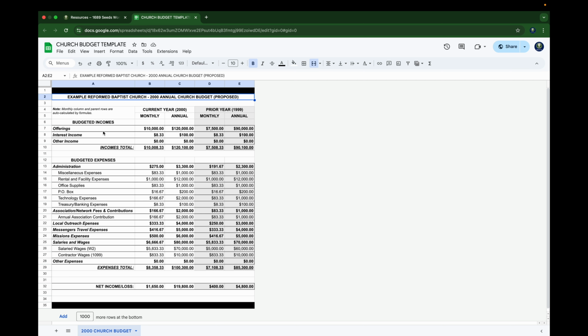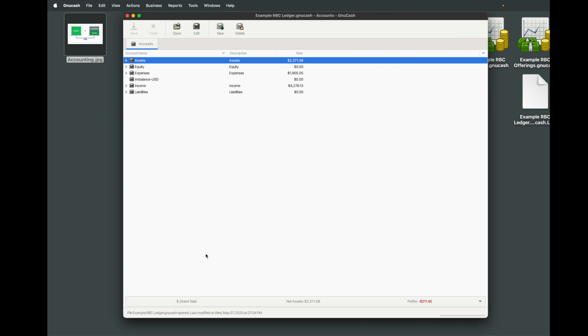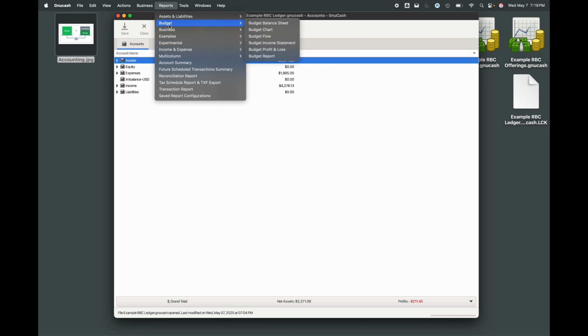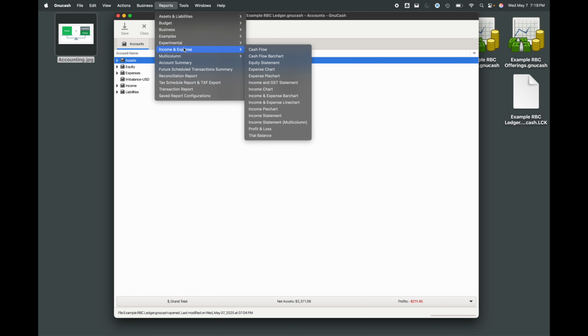And same for these top-level rows. The totals or the top-level rows here, those are just summations of what's below automatically. But if you want to, you can learn how to do a budget on your own time, but we don't have the time for that in this tutorial. So let's go over to our income and expense.